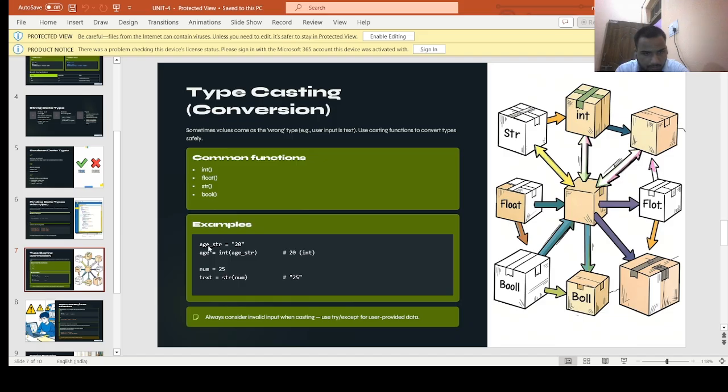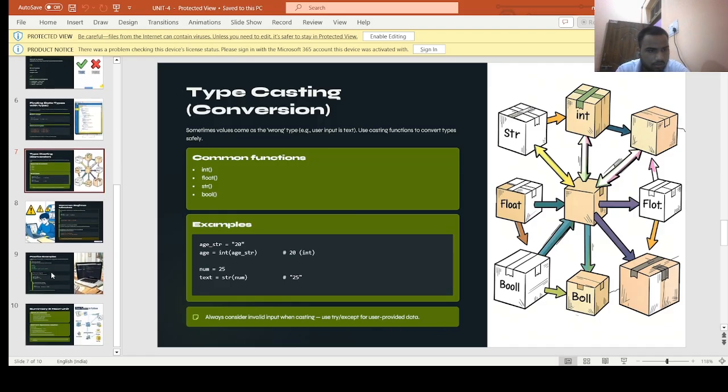This is your example: always consider invalid input when casting. Use try/except for user-provided data. Okay, I guess this part is also clear now.